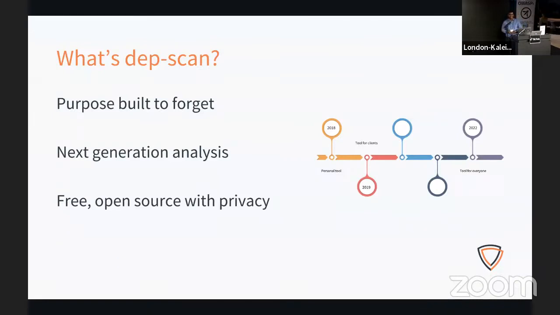Even I forgot depscan, honestly. So, it is built to forget, right? I don't want depscan to block your PRs. I don't want depscan to raise 100 pull requests with the depscan logo, saying this pull request was blocked by depscan, or this single CVE requires a single patch, and here is a pull request. I don't like that model. That's not the correct way to build any tool, let alone an SCA tool, right?